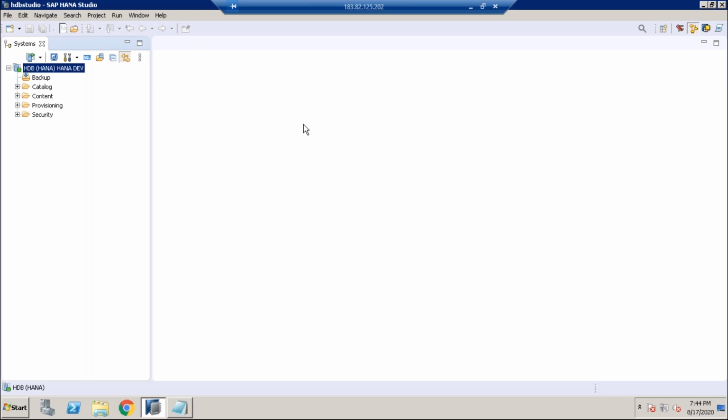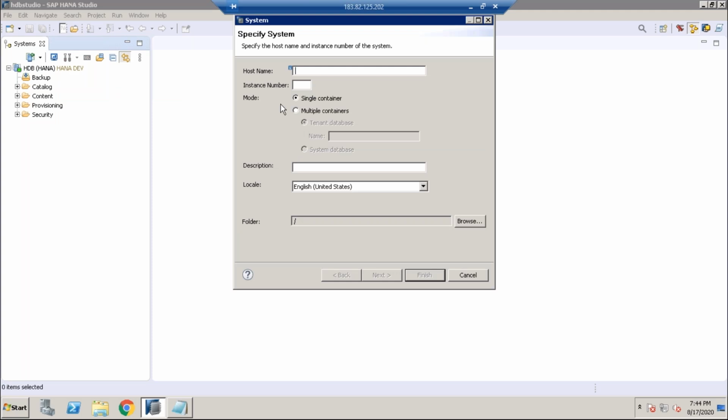Once your system is added, you can start working with the HANA system. Step 1, choose your perspective as HANA modeler first. Step 2, add your HANA system to the studio. If you want me to show again, I can. Simple, just click on add new system, provide the host name and instance number.